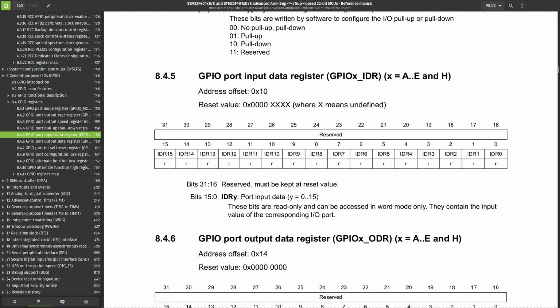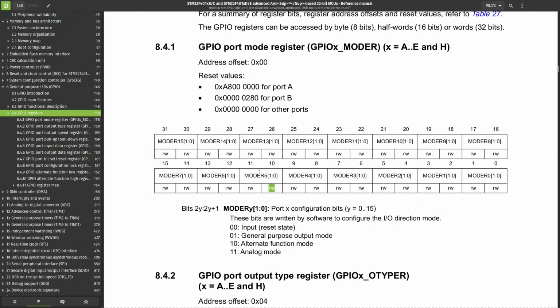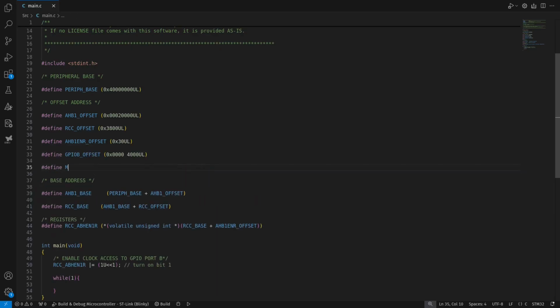To make pin 5 act as output, bit 11 and 10 of the mode register, which corresponds to pin 5, should be 0 and 1 respectively. If you are curious as to what alternate function is, it is when the pin is used for other peripherals, such as TX or RX of UART. Coming back to the code, we implement the address and offset of GPIO-B registers and write to the mode register.